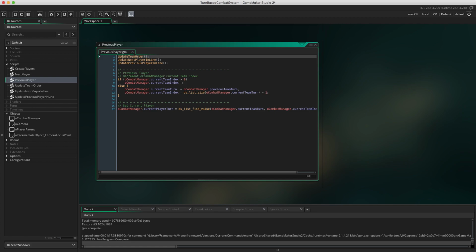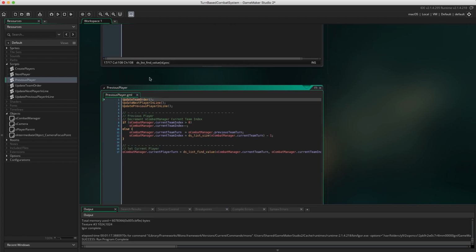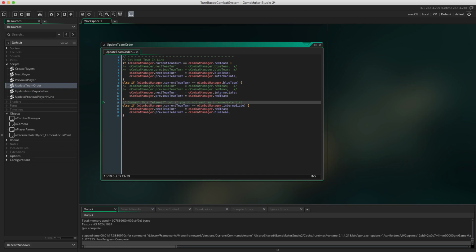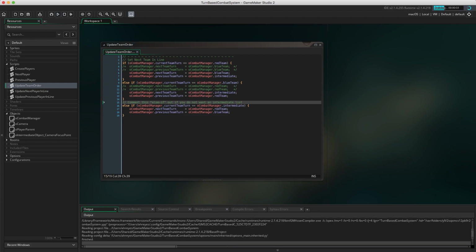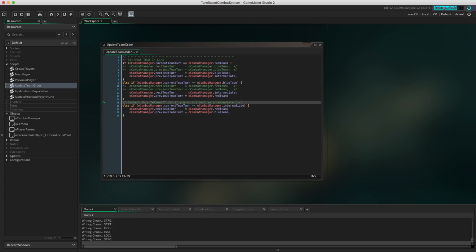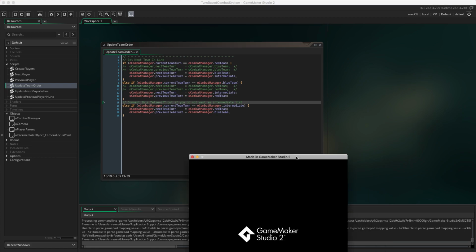So now these three scripts, you'll notice, are the same in both of them. And it's just update team order, update next player in line, and update previous player in line. So update team order is just saying, hey, if the current team is red, that means the next team is blue and the previous team is the intermediate. If the current team is blue, the next team is intermediate and the previous team is red. And if the current team is intermediate, then the next team is red and the previous team is blue. It just creates a circle, or a triangle at this point, because there's three lists that we're iterating between. But it's just a cycle that I'm creating at this point.